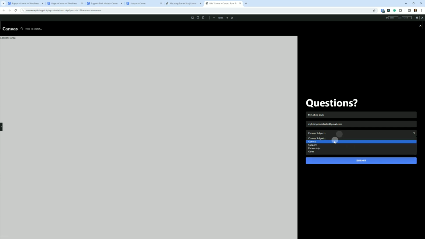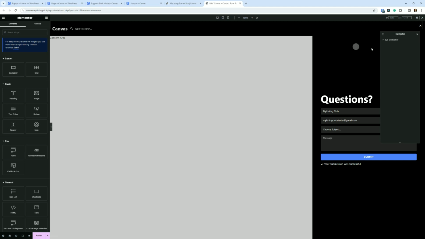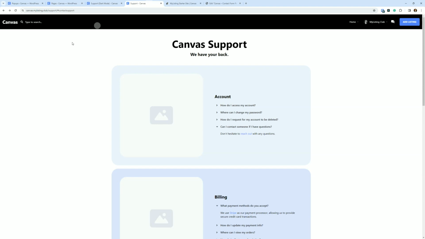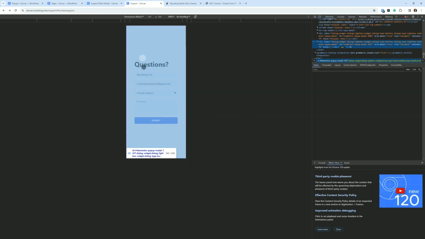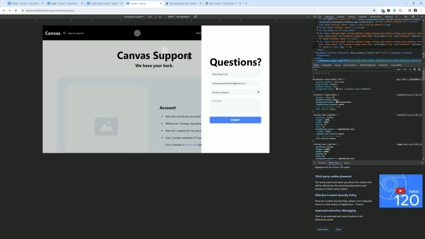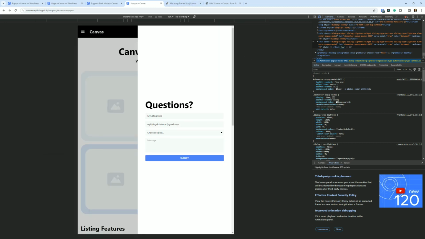Let's send another message. Let's do general, test this, submit. Here we go. We see the text is white, so it's going to show up. Everything is adjusted, so it looks good on dark mode and light mode. Let's pull up a form here on the front and check responsiveness. There we go. The form looks good on laptop, desktop, mobile, iPad. Good stuff.